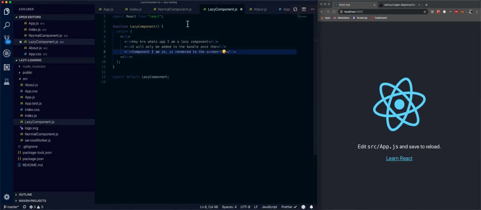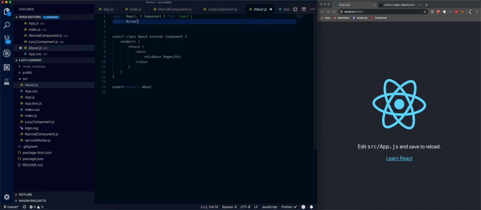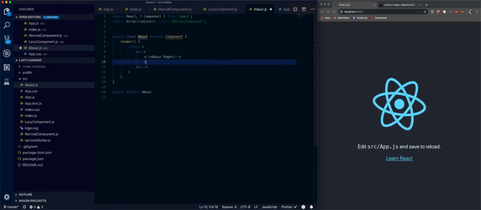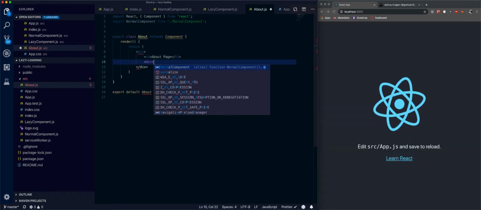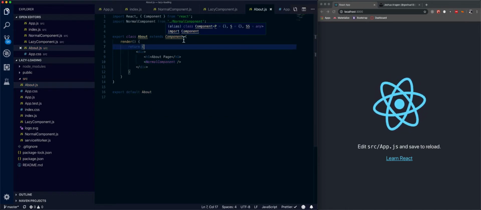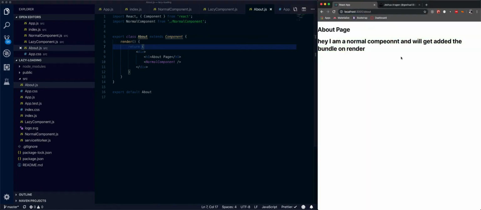Okay, so now let's go into about, and first let's import our normal component from component and normal component. Okay, so this is how normally you would import a component in your React app, right? So when it goes to the /about, it will show the normal component.